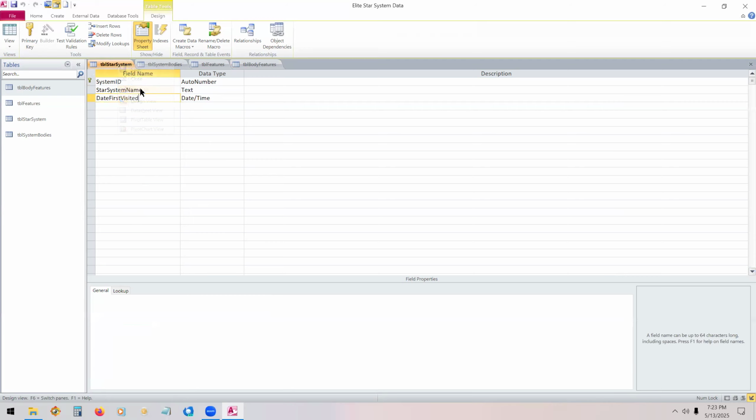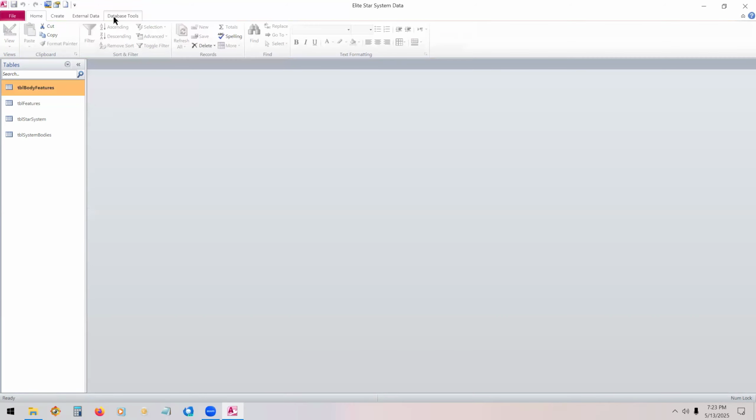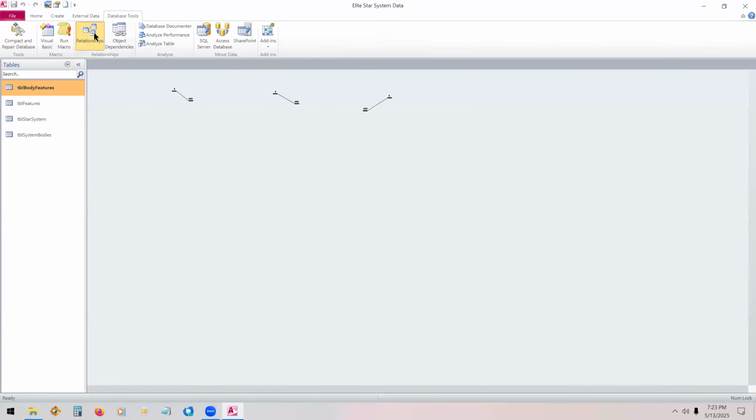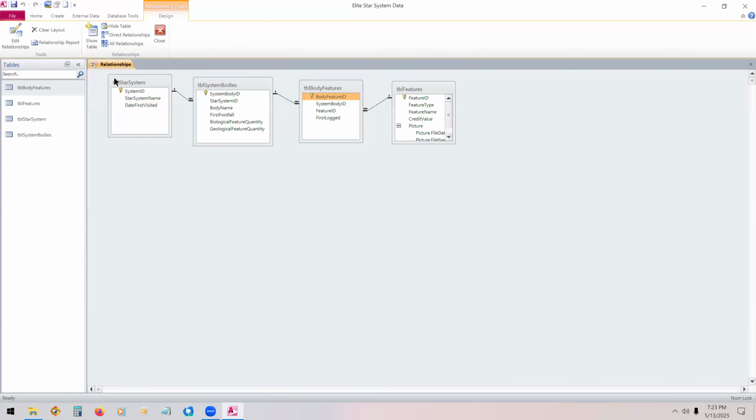Let's close all. And here's how they are related. The star system, the bodies in the system, planets and moons, the features, including in this case an attachment of the picture, and the junction table with many-to-many junctions.